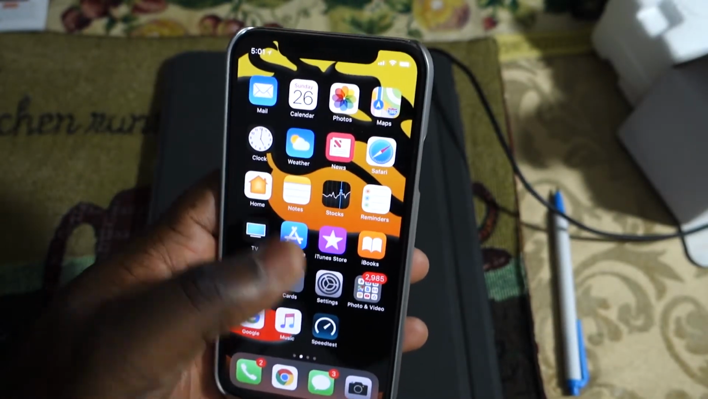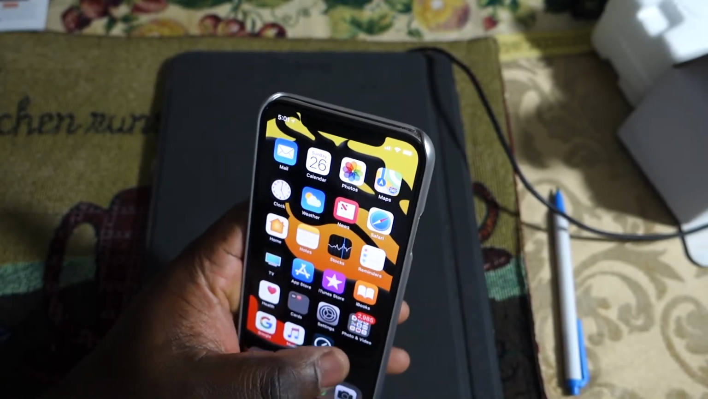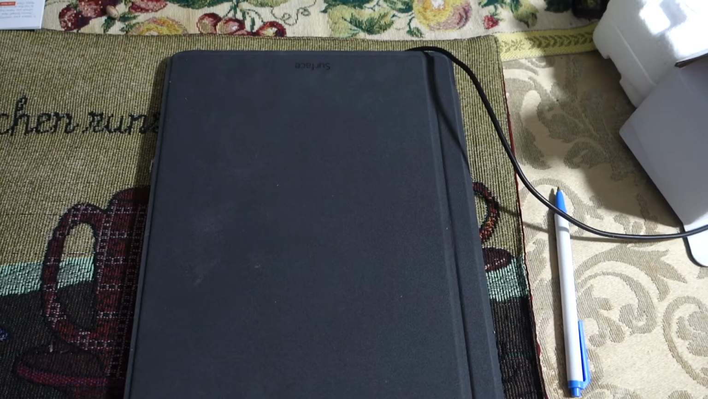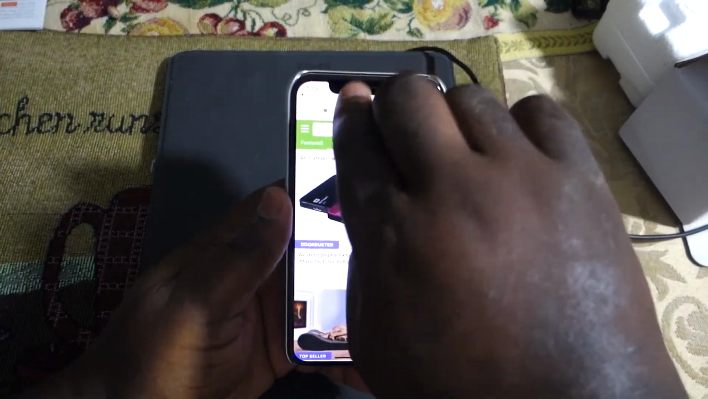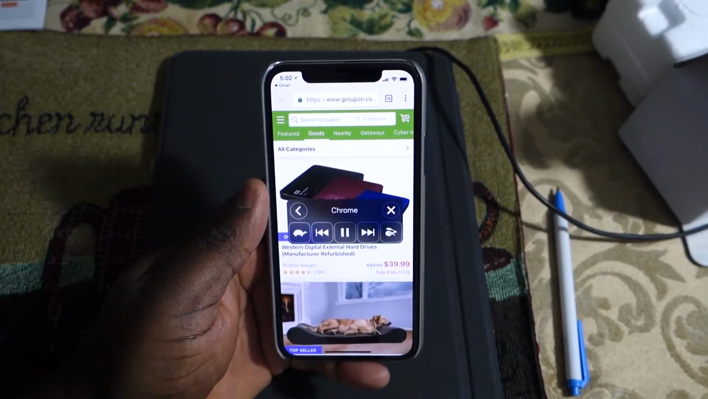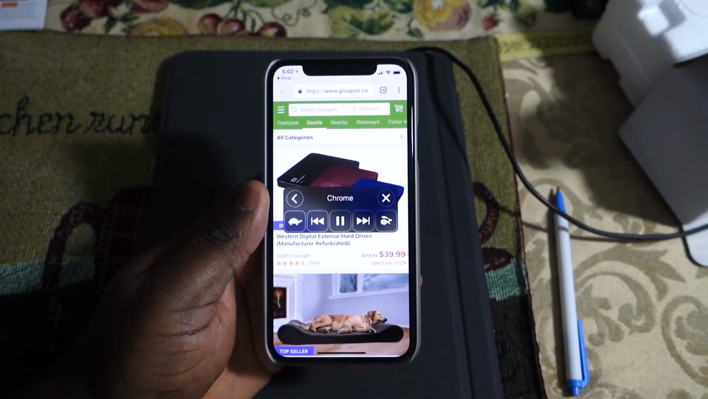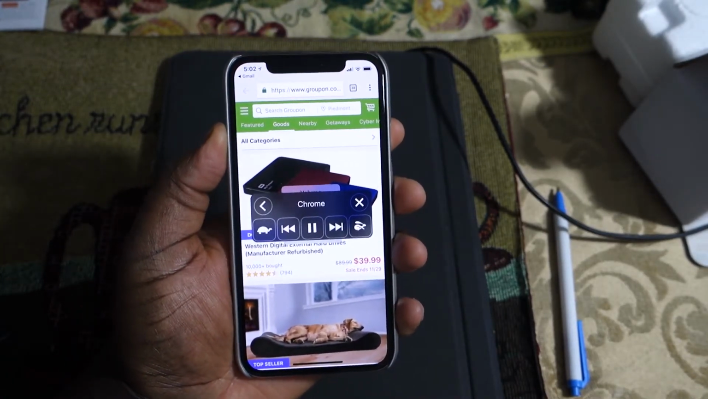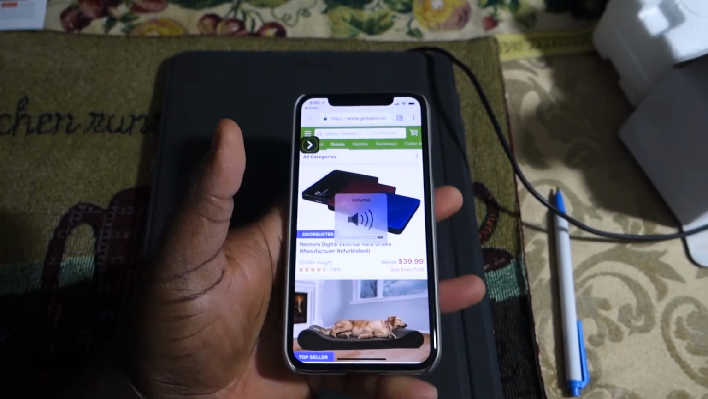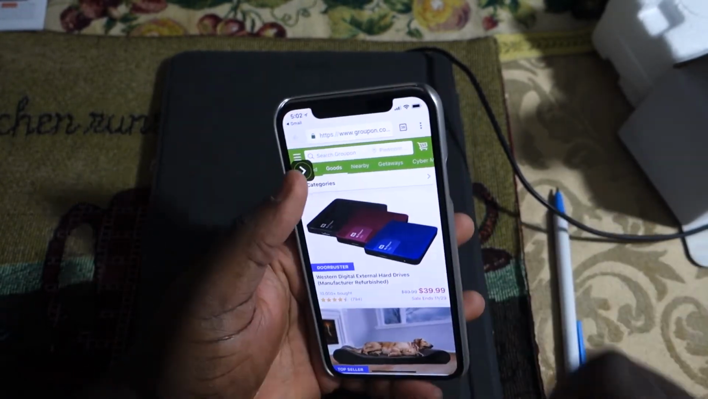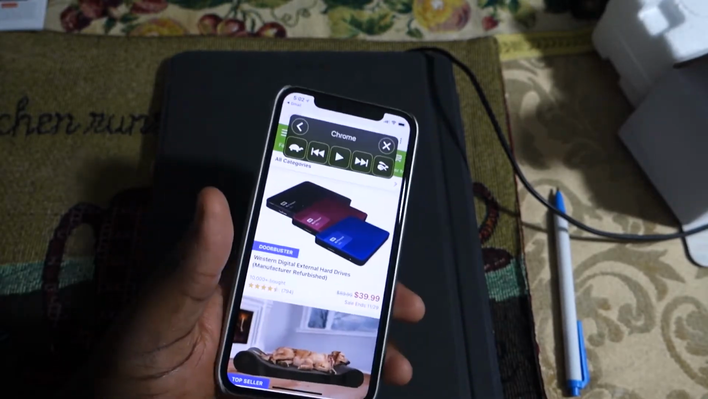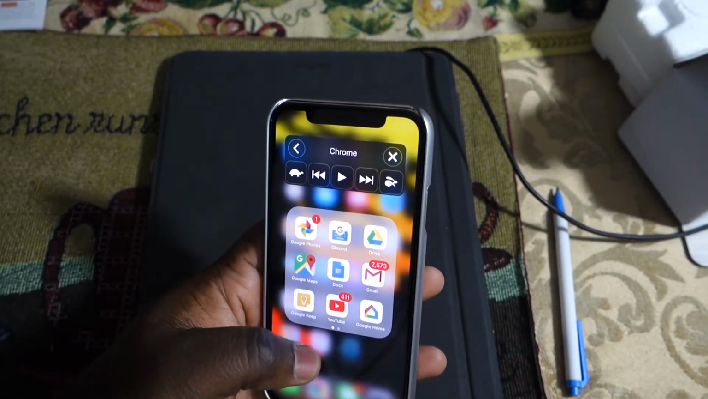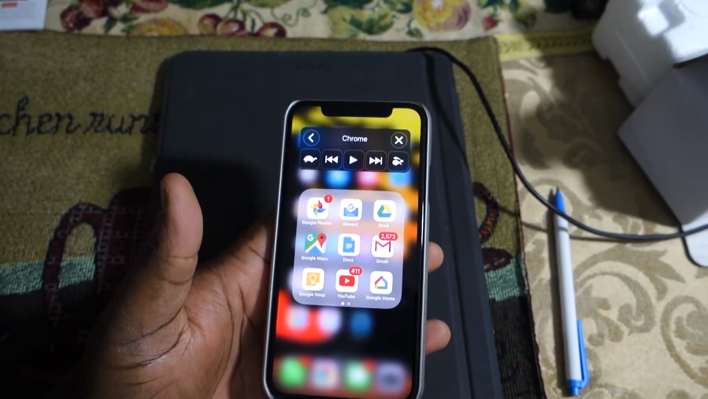So let's go ahead and see if I can pull up something here real quick. Just anything in general. Okay, so you get the point. Once you swipe down from the top of the screen, it'll start reading whatever's on your screen.